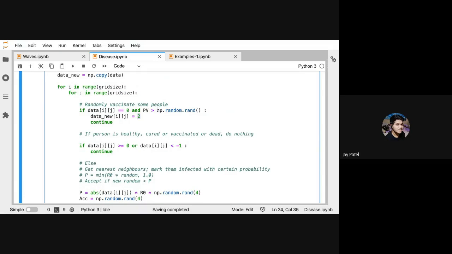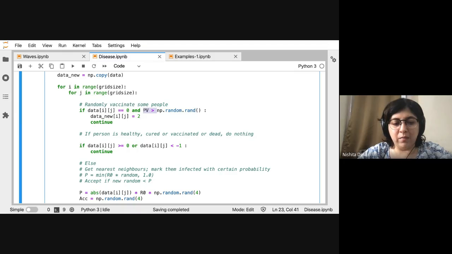Why is there PV greater than np.random.random? It's just the other way. We normally chose it like this, right? PV is the probability, so this is the f of x that we had. If you draw a random number, the number being less than PV has probability PV. So this is using the uniform criteria.